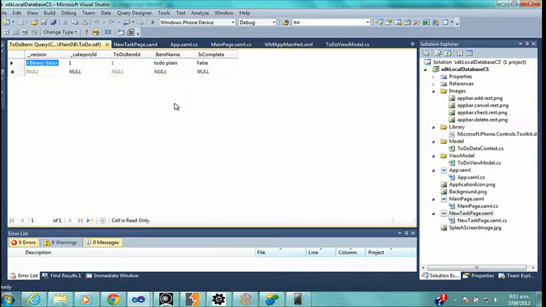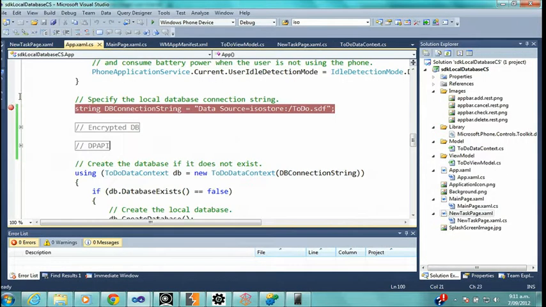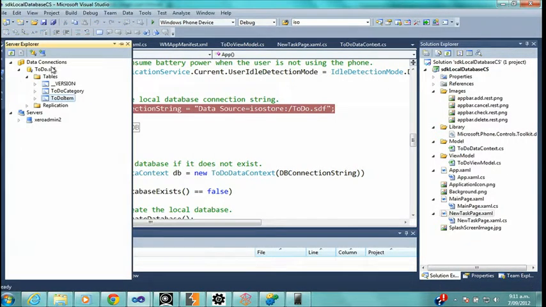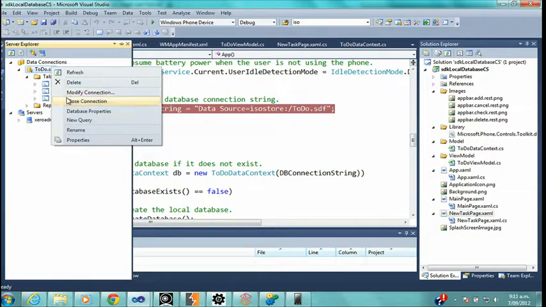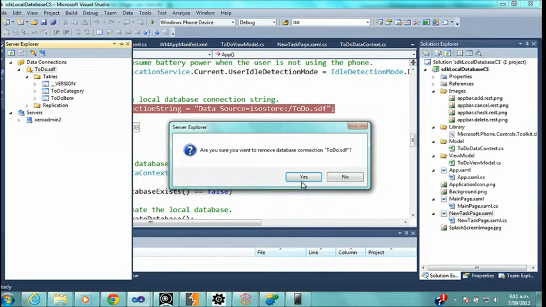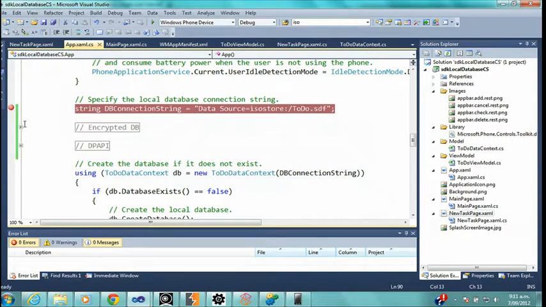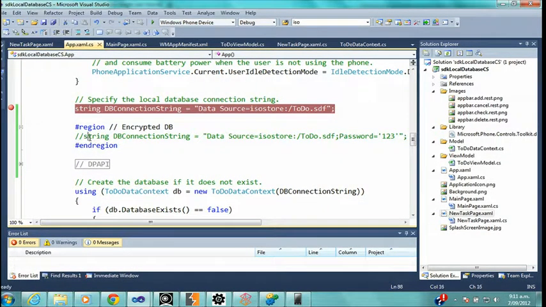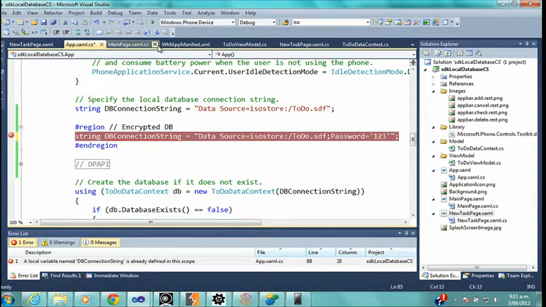So now I'll get the encrypted version, use the encrypted version of the code, which is very easy to do because I've already written it. Wasn't that fast? That was coding. You can tell I'm a developer these days. Not really. So we'll just redeploy the app.